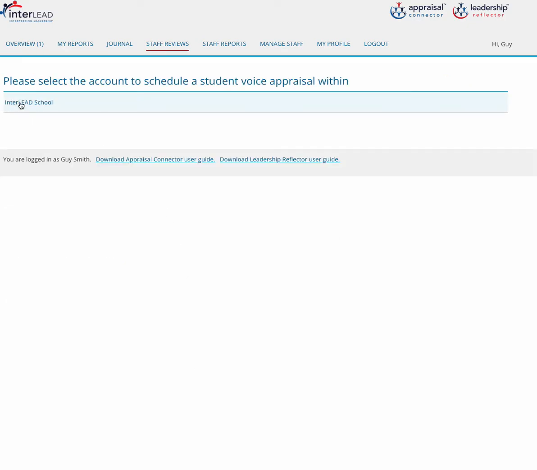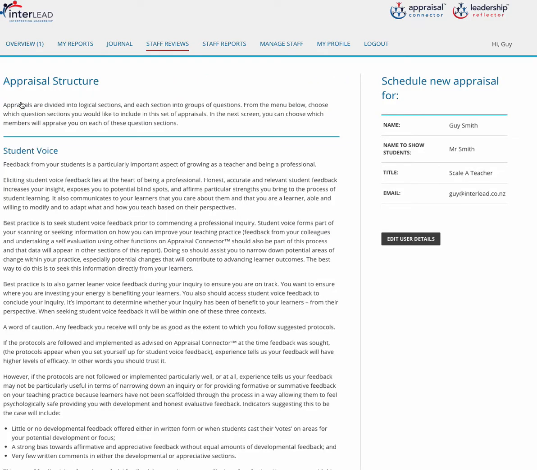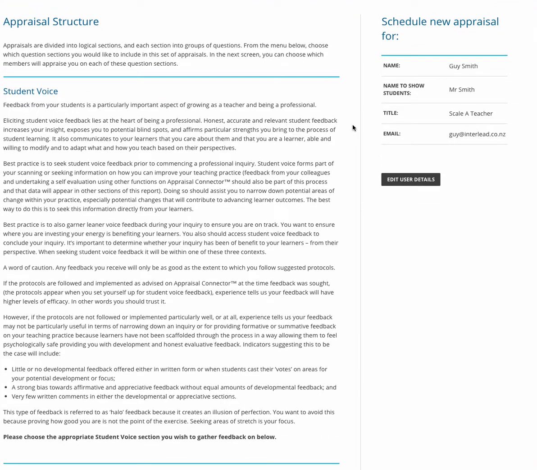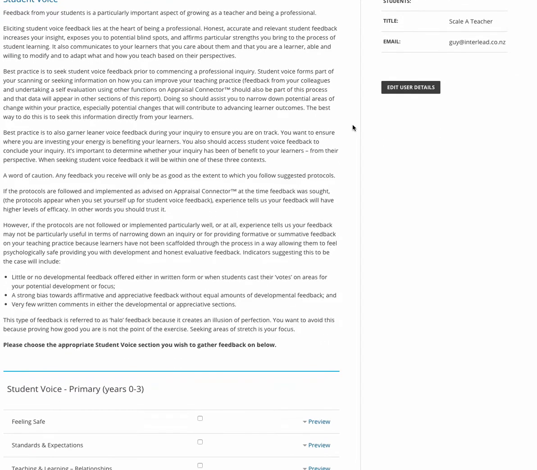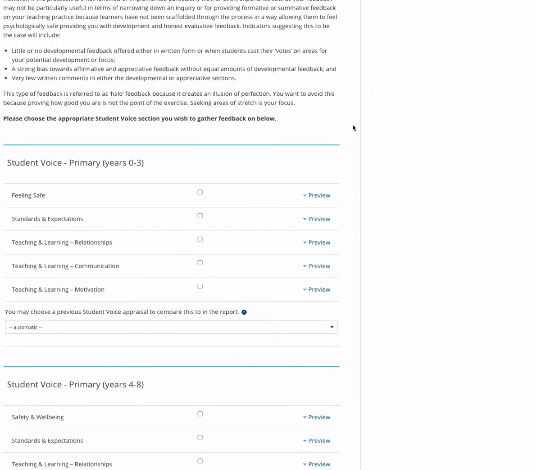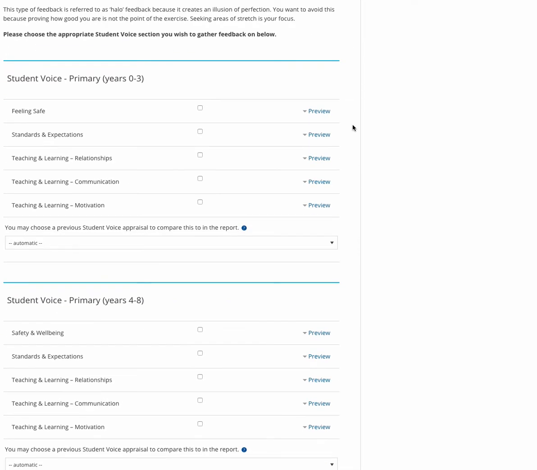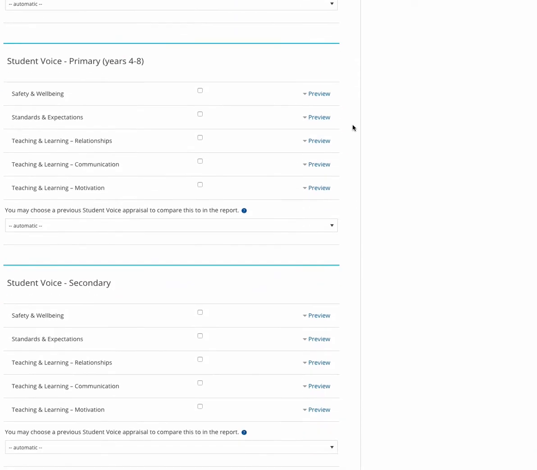Next, you choose the account you want the appraisal to be completed in. And then after that, you get taken to an appraisal structure page. Here we have some thoughts around gathering feedback from students. You then may go down and choose the question sections that are relevant to you. You've got years 0 to 3 primary, years 4 to 8 primary, or secondary.